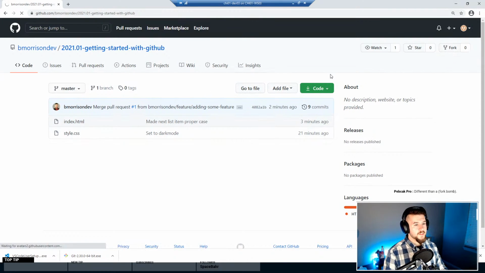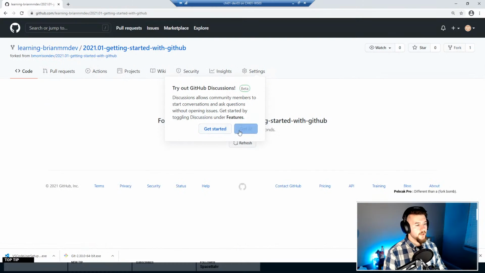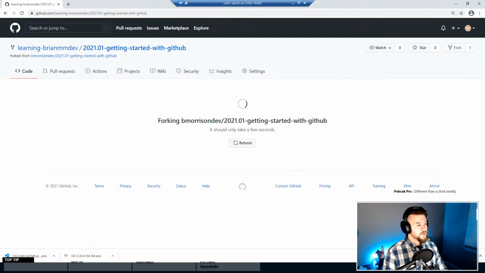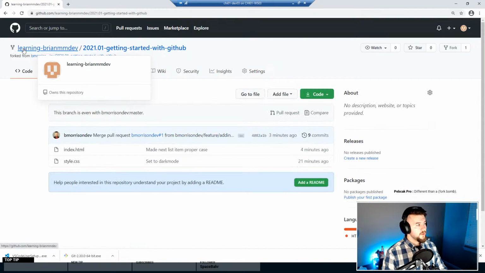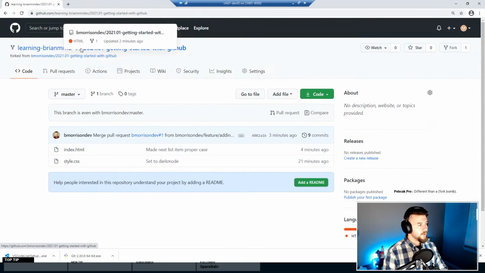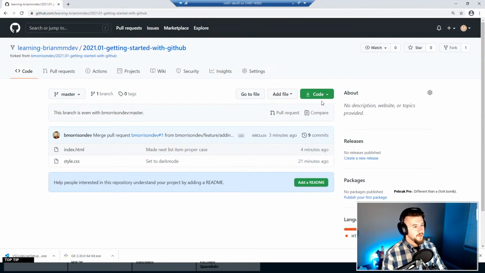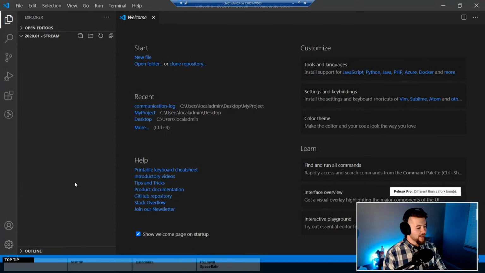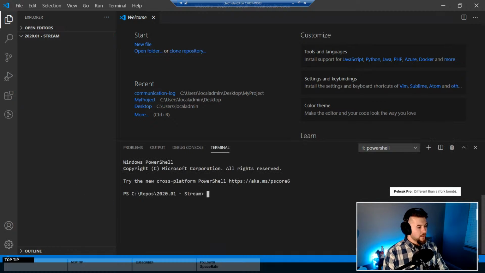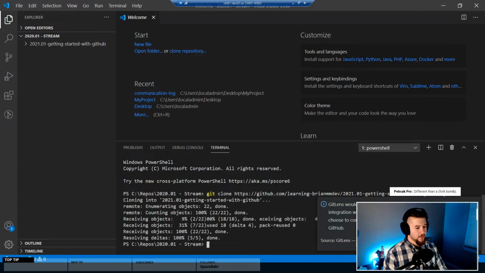If I click fork, you can see it'll show you some stuff here. So it says forking the repository we created, and now the name of the repository is learning-brianmmdev as opposed to bmorrisondev, and then the name of the repository. So it's completely separate. If I want to pull this down onto my machine here, I'd have to get this new URL, and then pull this down inside of VS Code. So I'll do git clone, enter in our URL, and this should clone everything down.